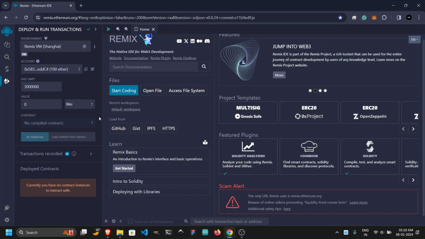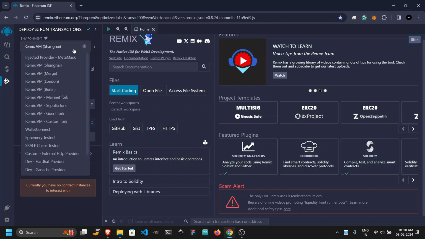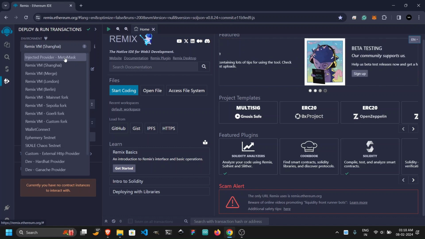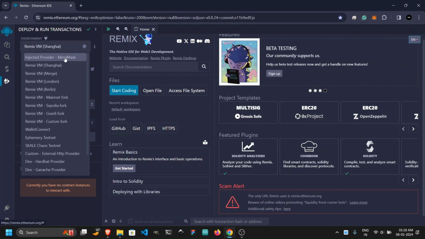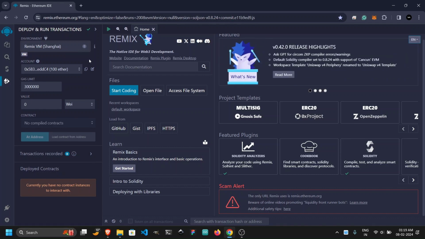Okay, so we have seen how to install the MetaMask wallet and how to get ETH in it. And if you want to connect your MetaMask with the Remix IDE, we can click on this and select here Injected Provider MetaMask. But for now, I'm going to show you that if you didn't connect MetaMask, there's not a problem because you are learning, so Remix provides its own virtual machine.